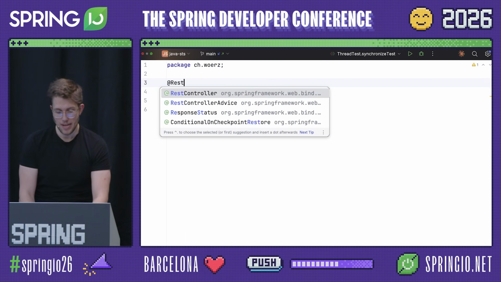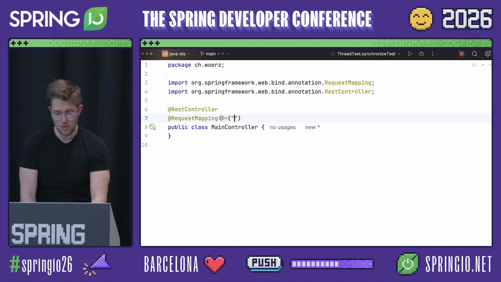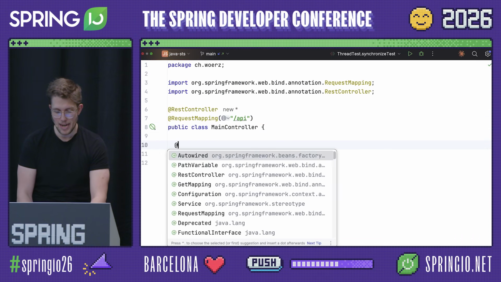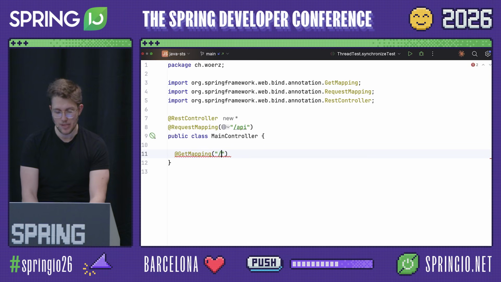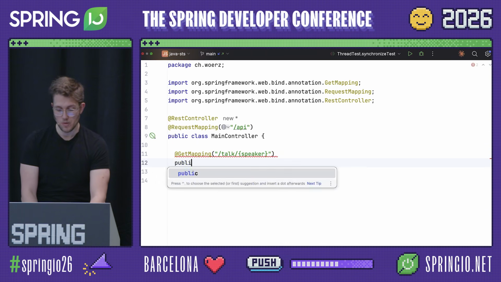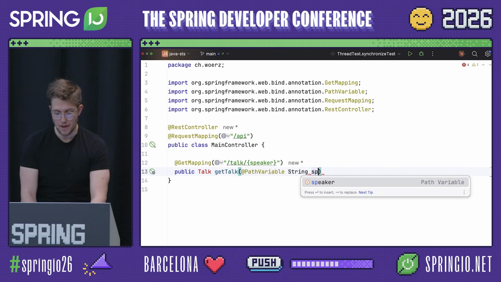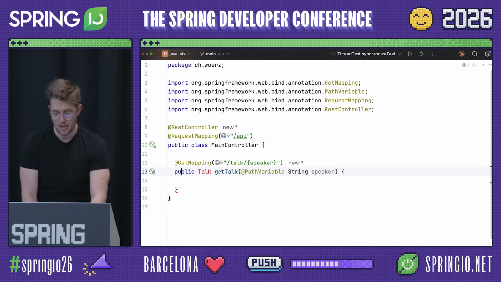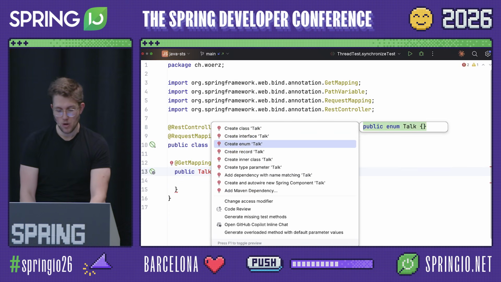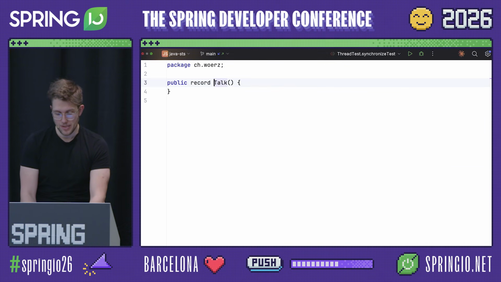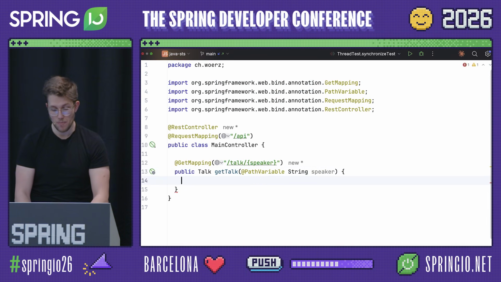And what we will do here is we will create a simple REST controller which has a request mapping behind /api, and we will have a really simple get mapping where we say we want to have the information of a speaker, so the talk from him, and we will have the talk here, and we have a get talk where we have our path variable like this. And now what will this talk be? This is something really simple. We just say this will be a record which is a wrapper around the name of a talk.